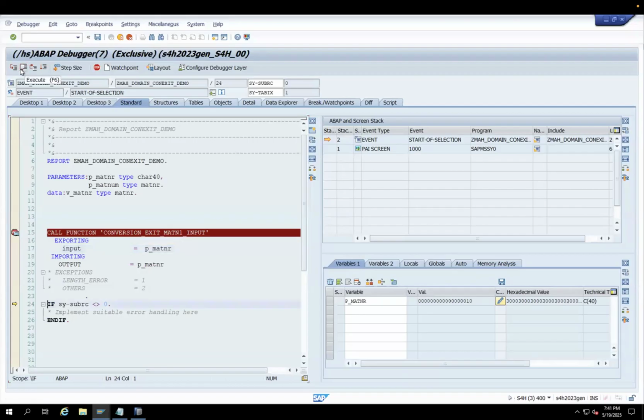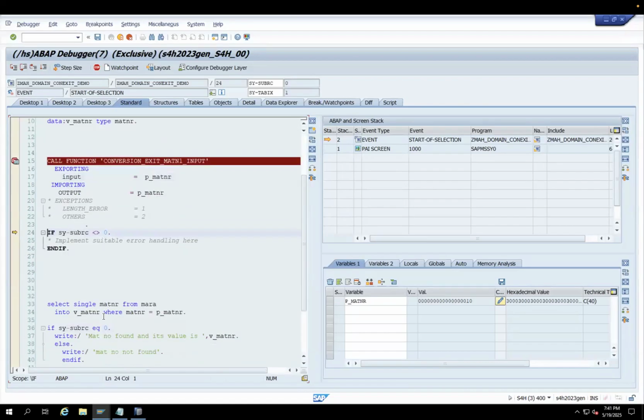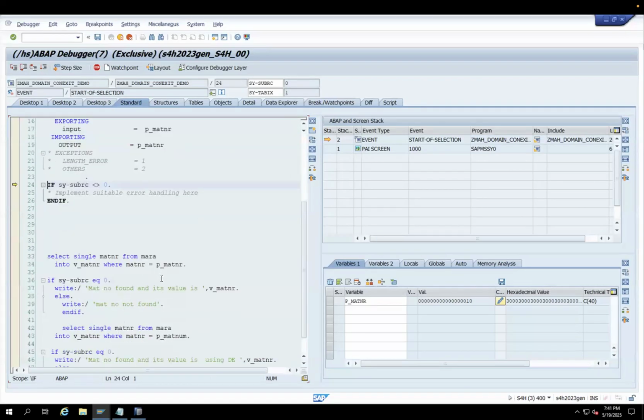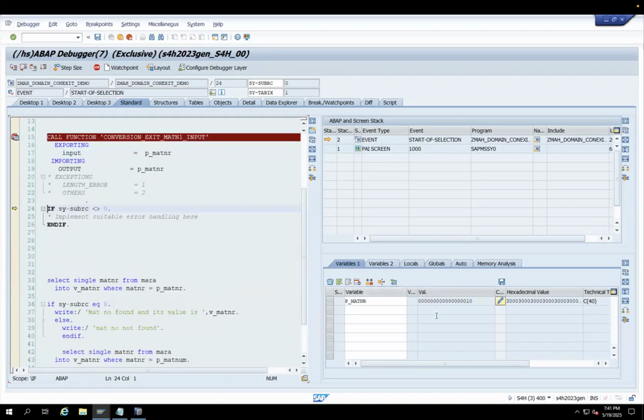Do you see the leading zeros are added automatically? How we decide how many digits should be added is based on the data element, how they have defined it. Now will this select statement succeed or fail? Because now you have already added leading zeros, it will succeed now. Execute. It is executed, so success now.